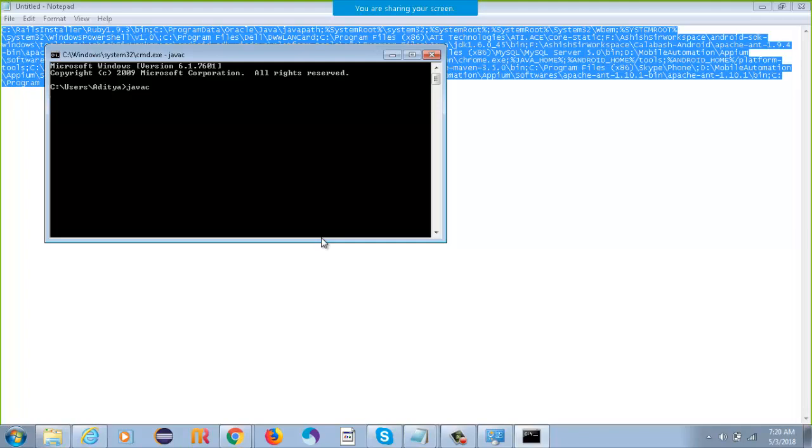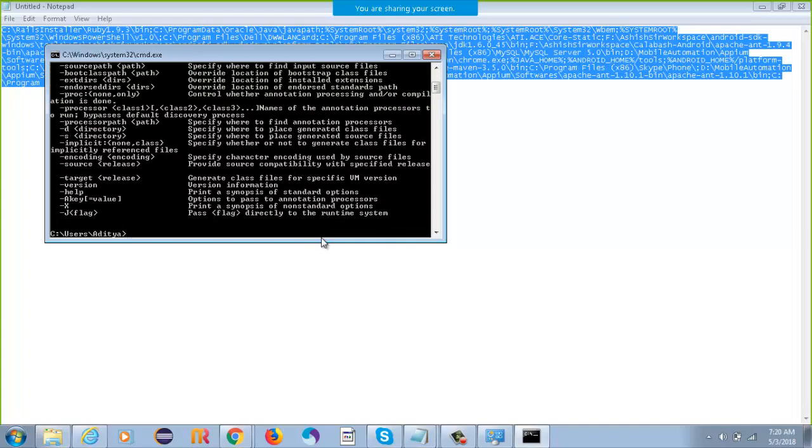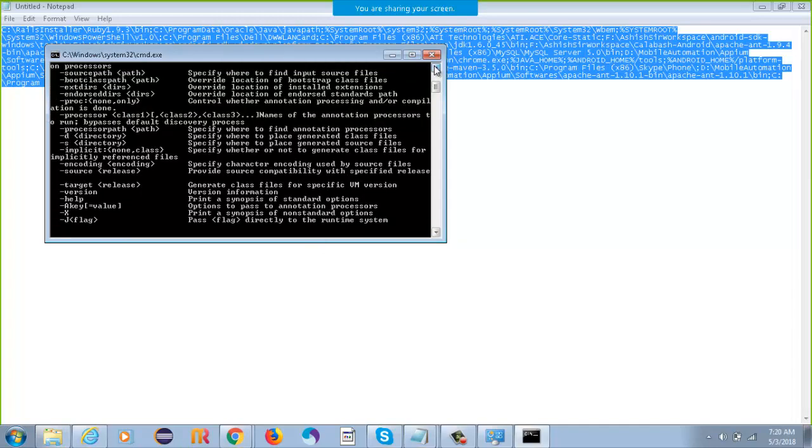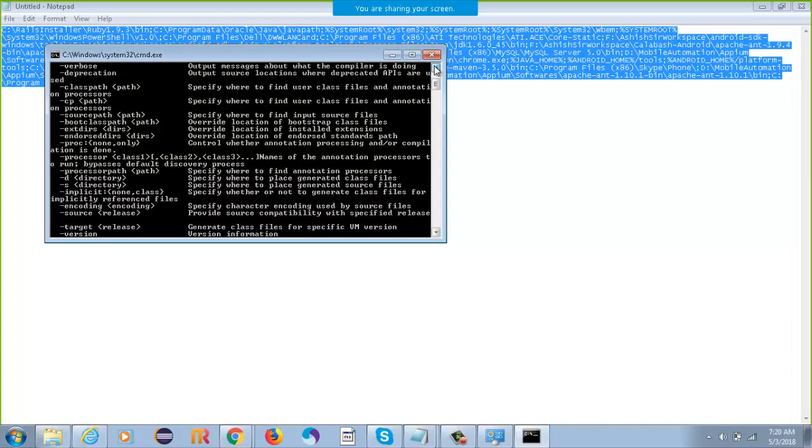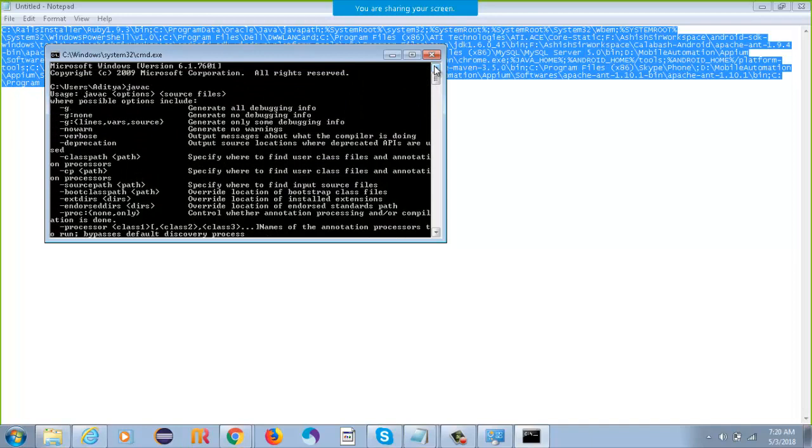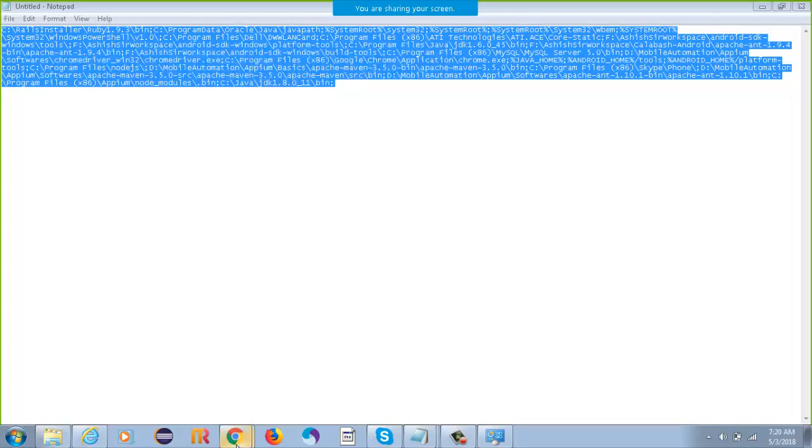After configuring your Java, the next step is to check whether your Java is properly configured or not. So you can just write javac here just to test whether your Java is properly present or not. That ensures whether your Java is properly configured in your system. So this is pretty important.